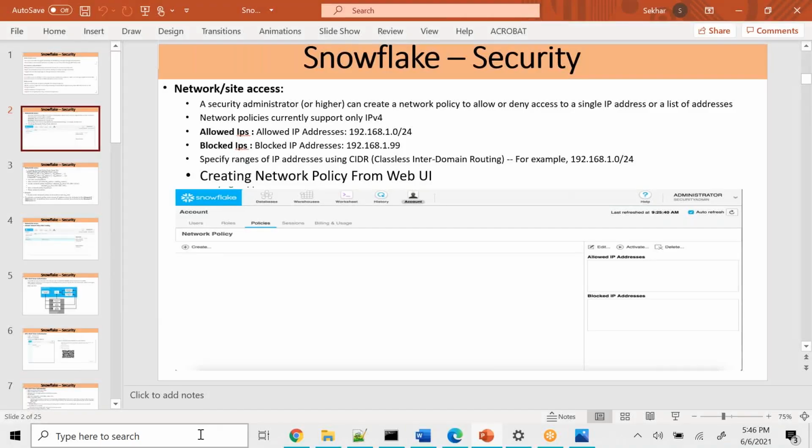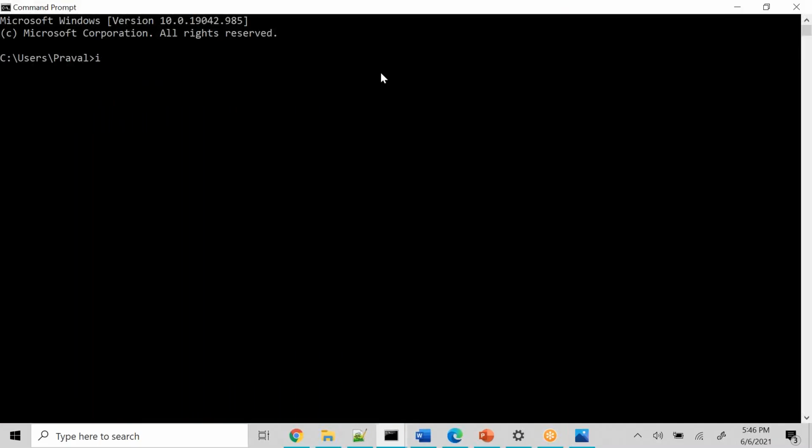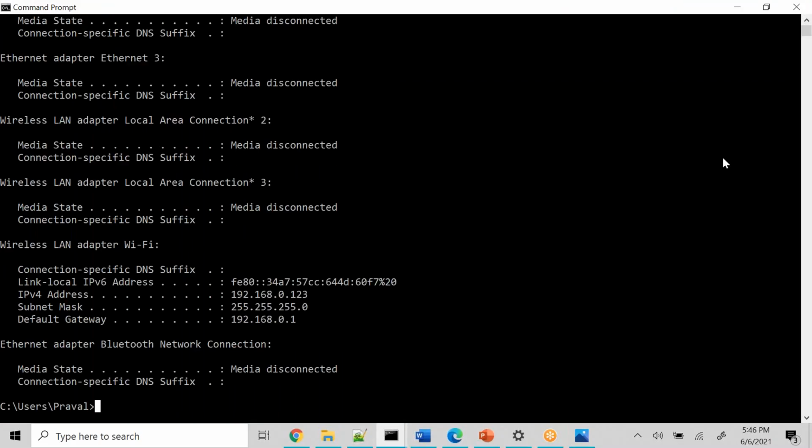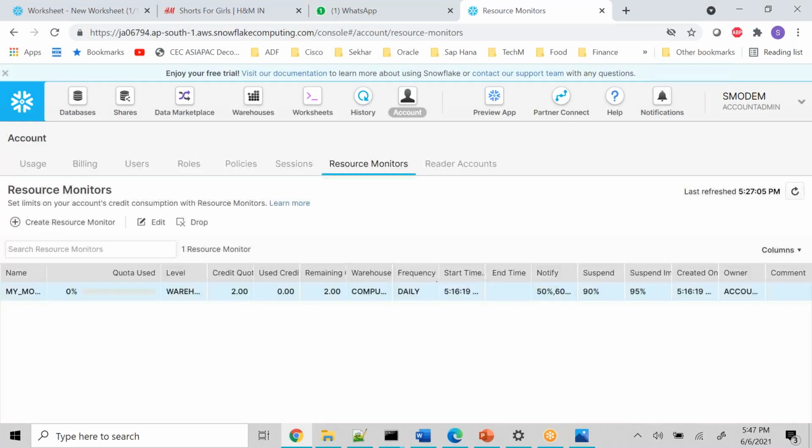So if you go and look at your command prompt and say ipconfig, this one is V4. The numbers that you can read is V4. This one is V6. We normally use V4 for setting up the network policy. And where do you set up the network policy? Same account tab, or you can do it with security admin.